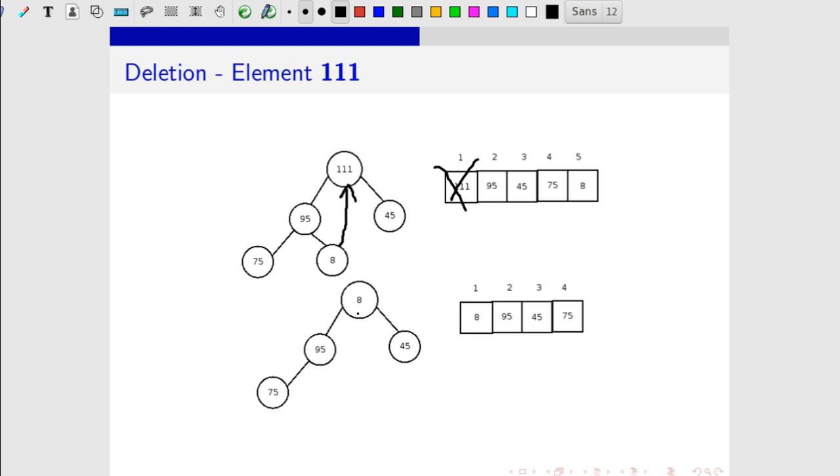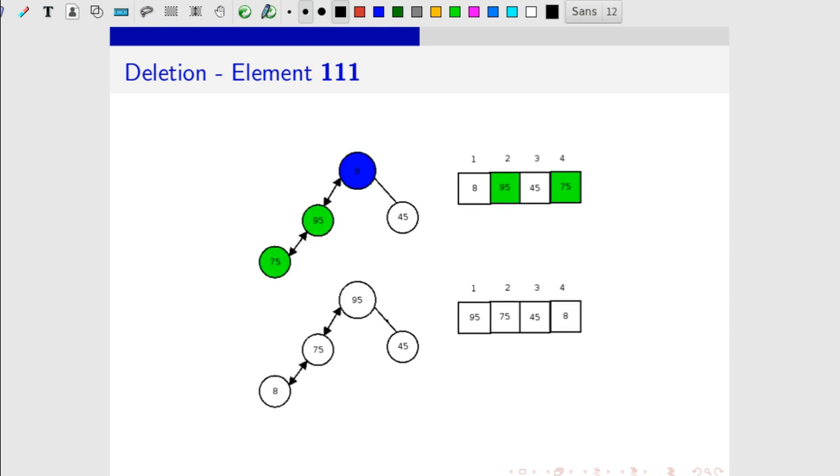Moving from the root to the leaf, you will compare it with the children. You have two children here, 95 and 45. Since 95 is greater than 45, we will swap this. This is shown here. You compare 8 and 95. 95 and 45 are compared, and 95 is greater than 45.